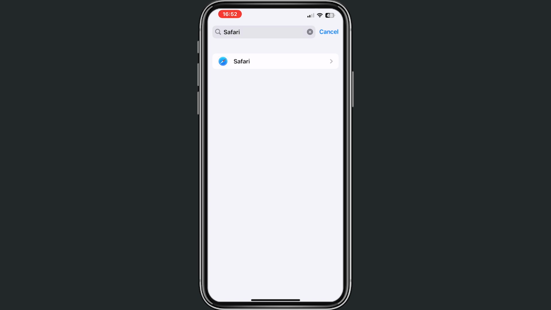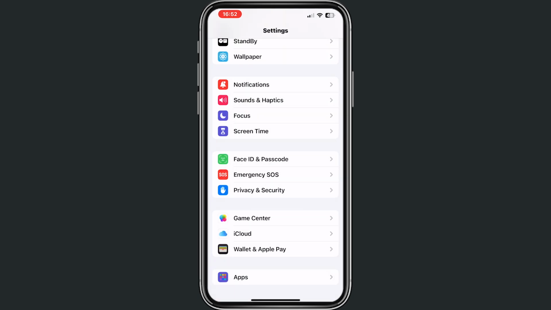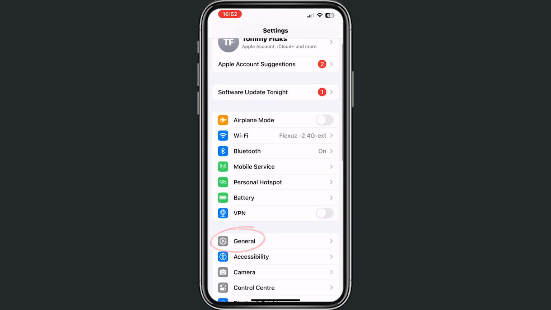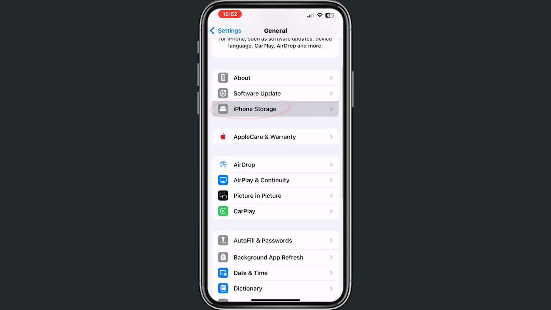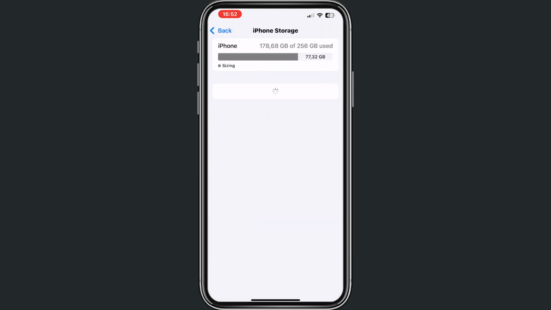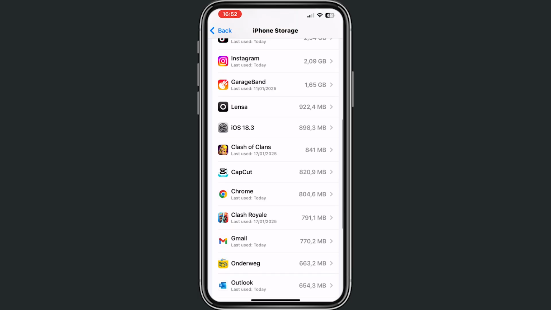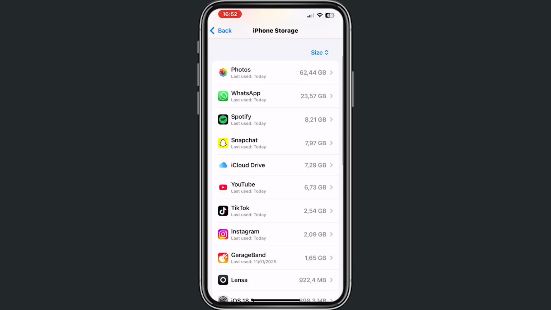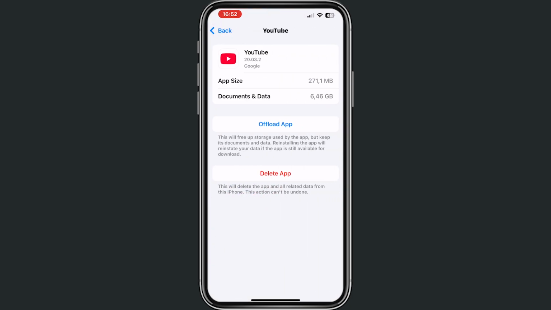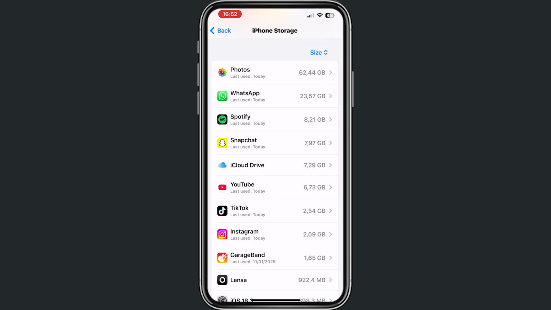Right now, if we go back and scroll to General, you have right here your iPhone Storage. And after this, as you can see, you have a lot of apps right here. Now we want to delete our cache, so what we need to do is click on the app and offload this app. You need to do this for every single app, because then you deleted all the cache on your iPhone.